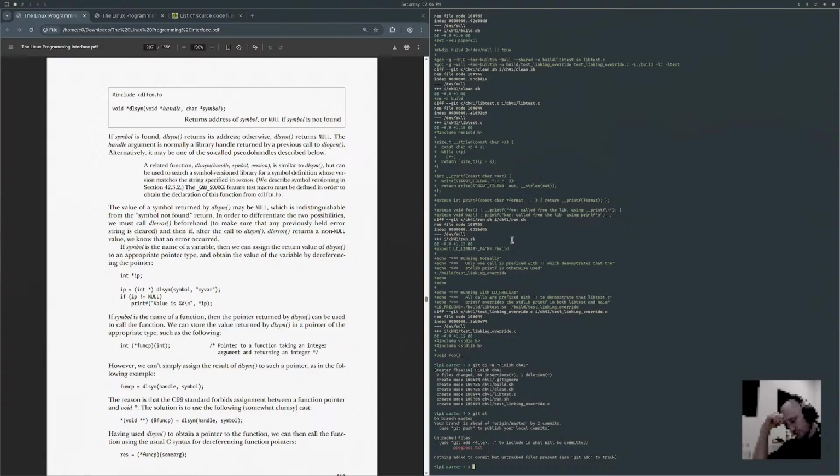int (*funcp)(int). However, we can't simply assign the result of dlsym to such a pointer, as in the following example. The reason is that the ISO C standard leaves the result of casting between function pointers and void * undefined. The solution is to use the following somewhat clumsy cast. Having used dlsym to obtain a pointer to the function, we can then call the function using the usual C syntax for dereferencing function pointers.